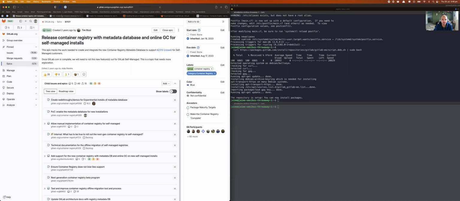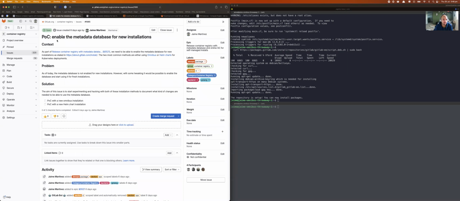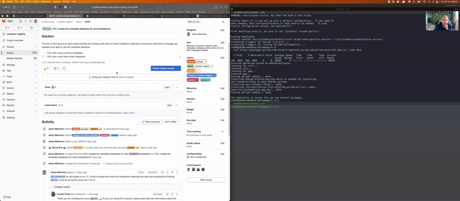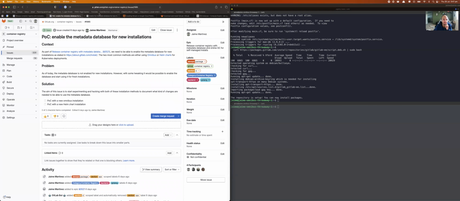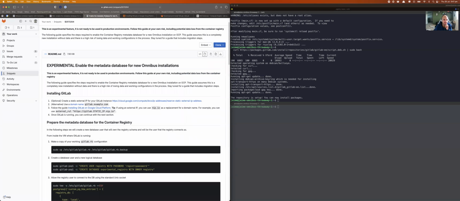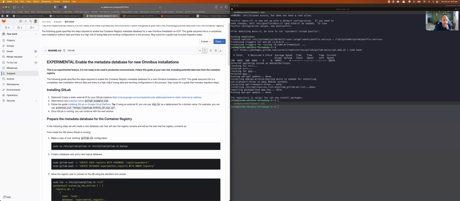More specifically today, I'm going to be talking about this PoC that I've been working on, trying to enable the database for a new installation. Today I'm going to focus on the Omnibus side of things. So I have created a snippet that I will link to this issue at the bottom. Here I set up most of the steps that I had to follow, and I'm going to be following them now. So hopefully they'll work on the first try. So cool, let's get started.